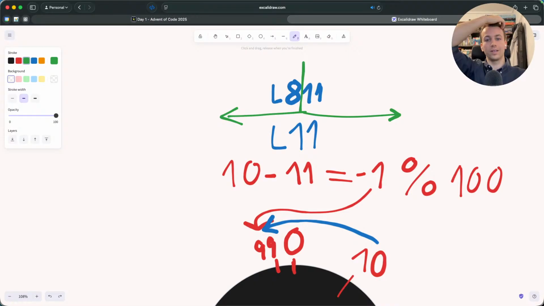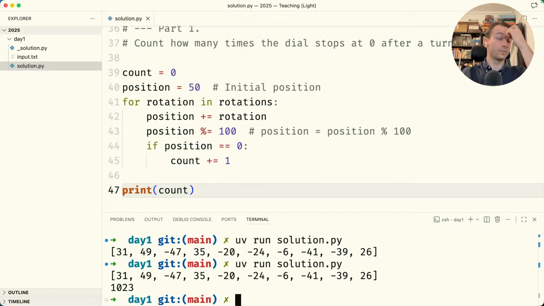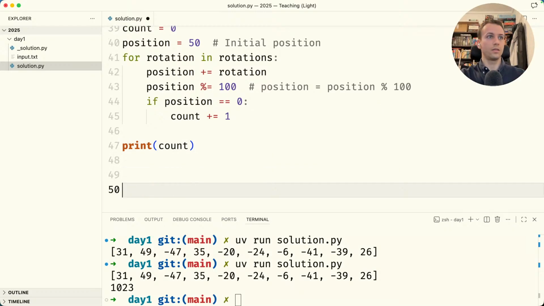What does this look like in code? Let's see. Let's do part 2 here. And I see some folks in the chat that already solved this, so I'm curious to know if you did it in a similar way or if you did something different.